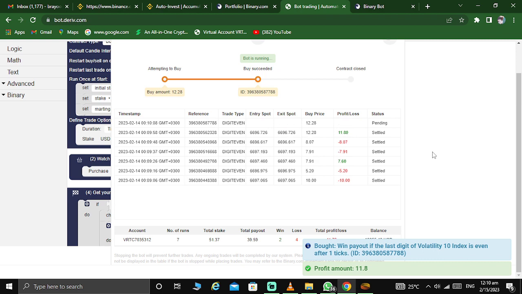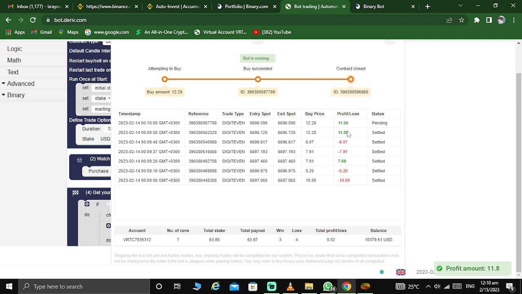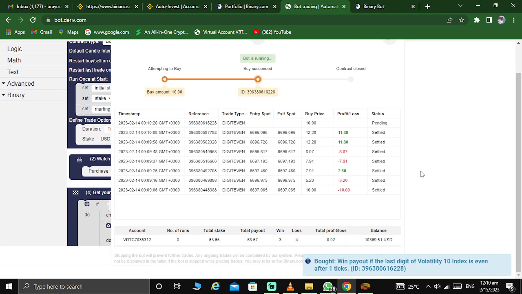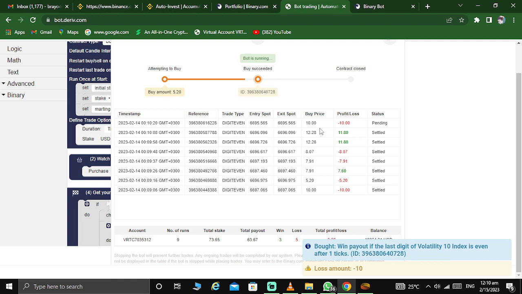If it wins twice, all the loss amount will be recovered. As you can see, it has won twice and all the amount has been recovered, and it has gone back to the initial step. All the amount has been recovered here and the bot goes back to the initial step. That's a confirmation that it is working.